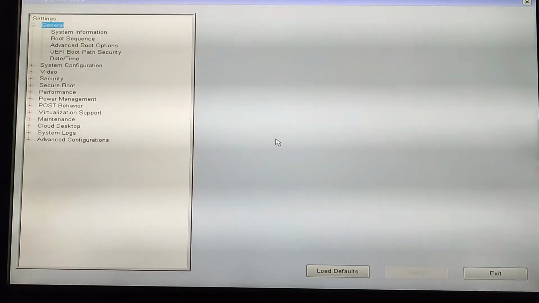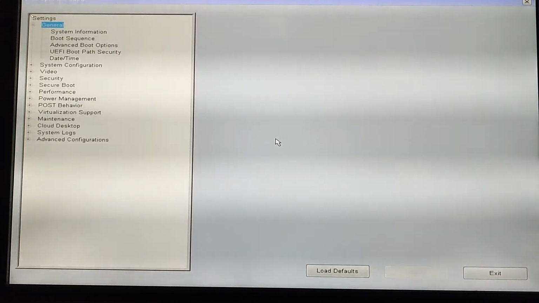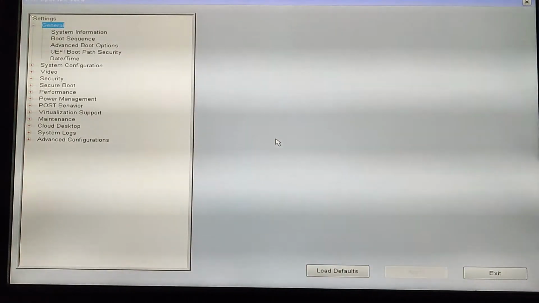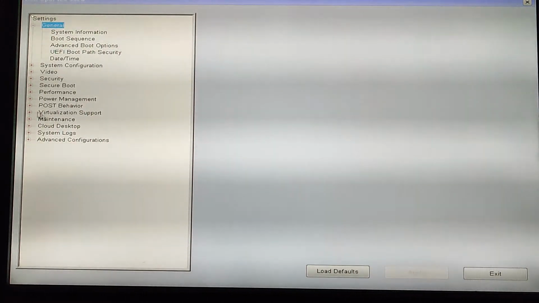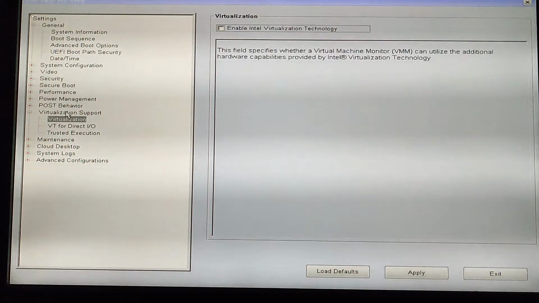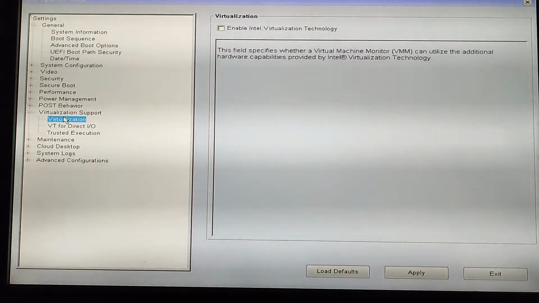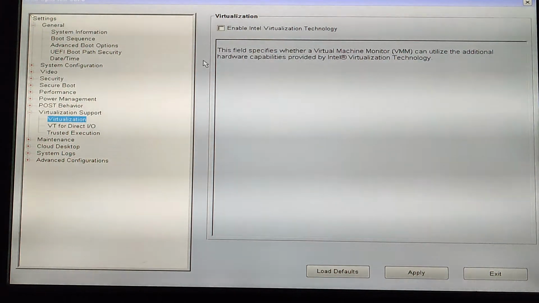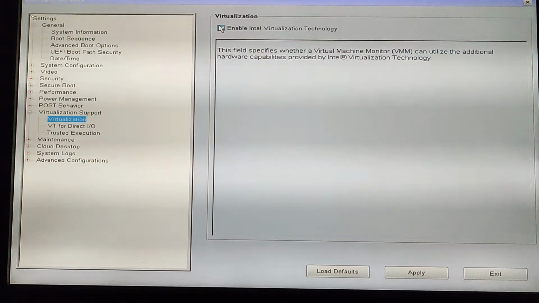Now this may look different depending on the PC you're using. So I'm actually using a Dell PC, that's why you can see it this way. So you can see the virtualization support. So let's click on virtualization and then enable Intel virtualization technology. Now this may be different depending on the PC you're using.